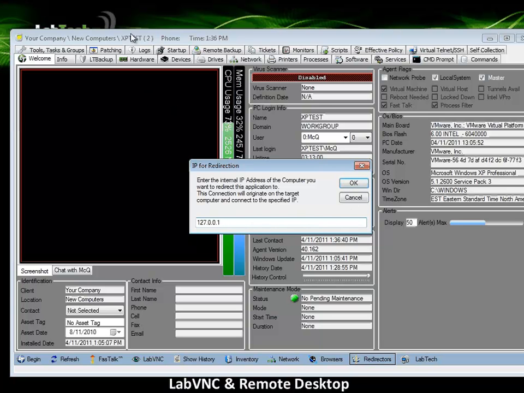That is allowing me to use this LabTech agent to connect to their network remotely, and then use Remote Desktop to go from the LabTech agent to the target machine. That can be very useful, again, in a situation when you need to connect to a machine that does not have the LabTech agent installed on it.